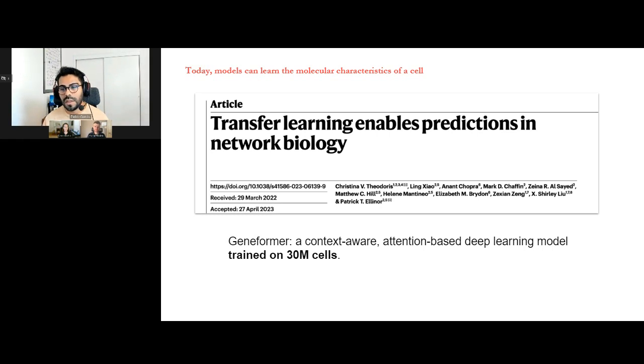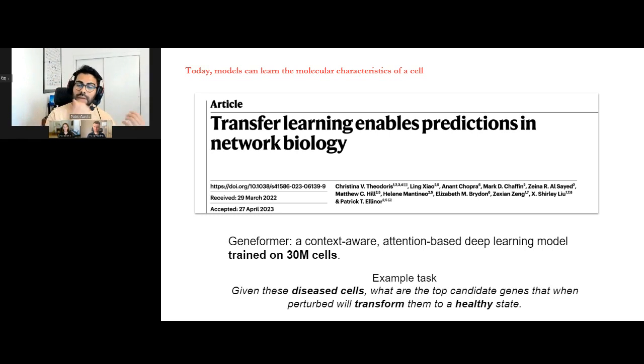Once you have these types of foundation models, you can use them for a bunch of different tasks. One very good example that they provided was, given a small set of disease cells that I have, what are the top candidate genes that, when I change them up and down, I can go from a disease state into a healthy state? We can ask these types of questions to the model, and they provided an amazing example of this in a specific cardiovascular disease. They also provided experimental validation of the top candidate genes that they found to go from that disease state into a healthy state in an in vitro system.